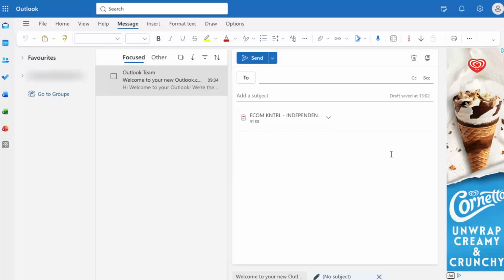You can usually click once to select a single file, or hold down the Control or Command key to select multiple items at the same time. Once you've selected them, click Open. Outlook will start uploading those files into your email. Give it a moment, especially if the files are large.